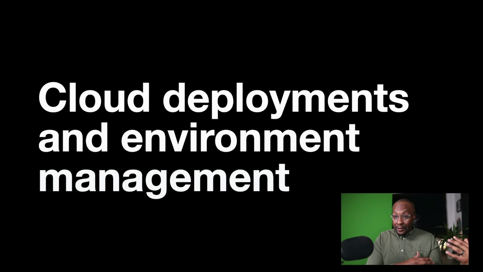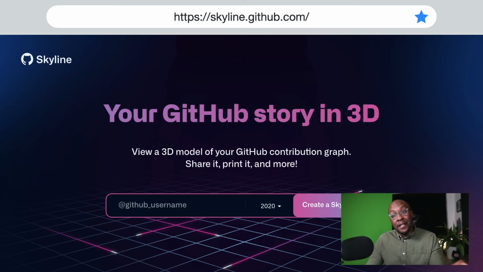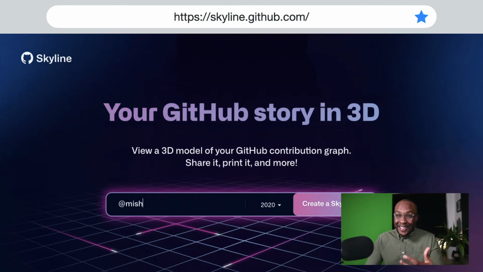Now, we talked about all these other opportunities for automation, but we want to talk about some CD opportunities and identify ways to do cloud deployments. Environment management is fairly new in GitHub Actions, and it's definitely something you want to try out. So I mentioned it briefly: Skyline.github.com is a project we put together over the winter break to showcase the skill set and contributions of the users on GitHub.